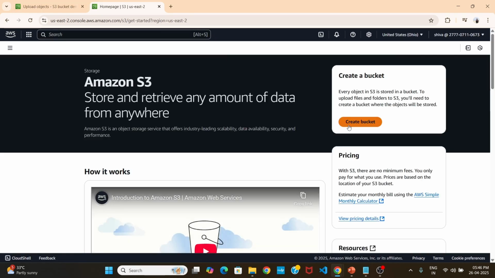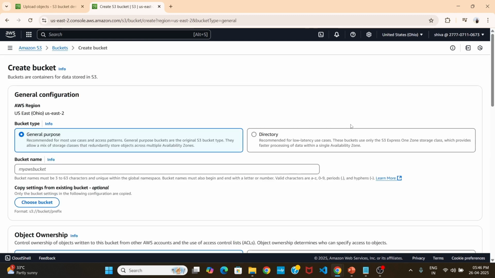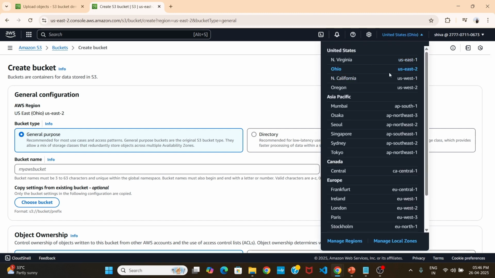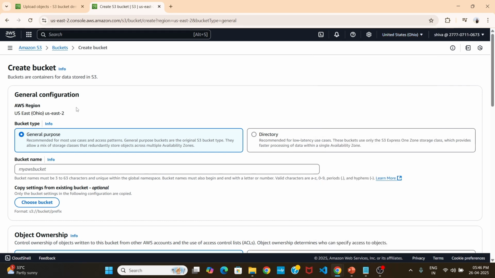Now we have an option to create a bucket. Just click on it. Now we can see there are many options while creating the bucket. We will go through them one by one. The first one is the AWS region. The AWS region is selected as US East 2, because we are in the US East 2 region now. There are many regions. Since I have selected US East 2, we can see the same here. If I change it, the same thing will get reflected here.